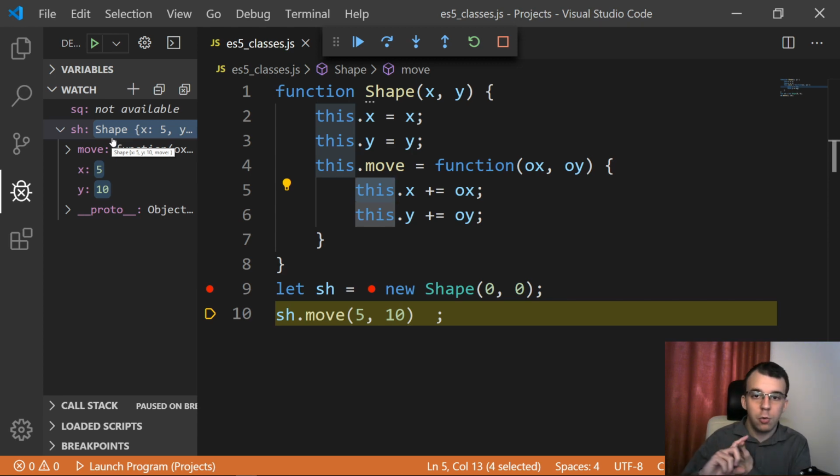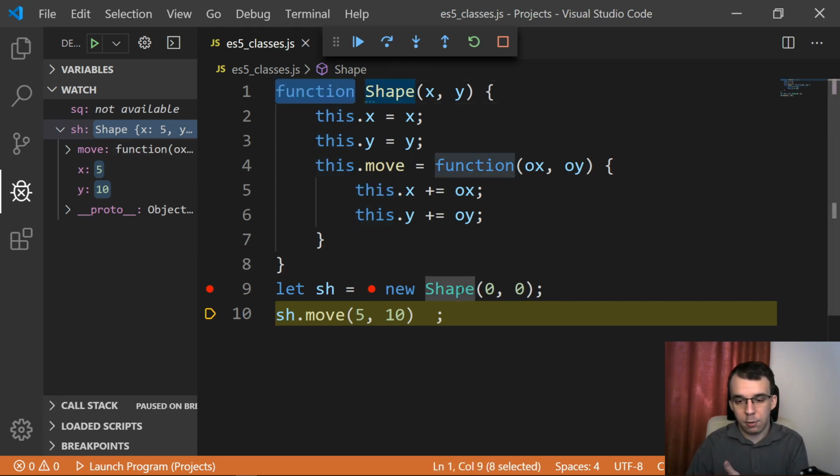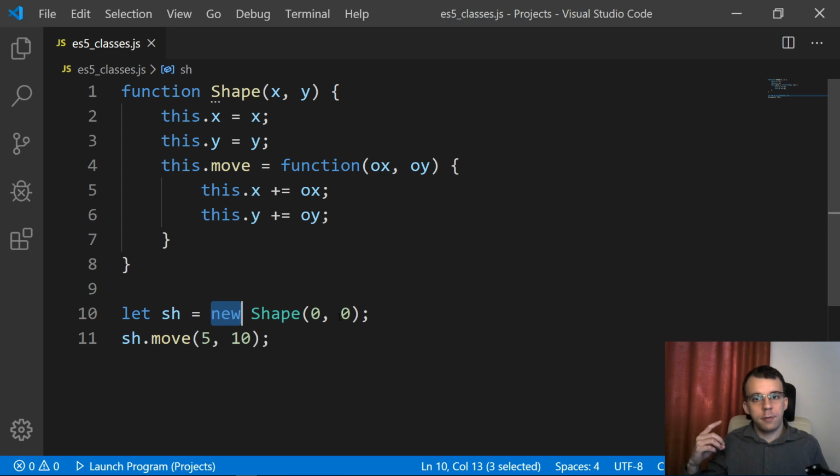So far I think it's straightforward. We still are using the new keyword. We just need to have function instead of class, and that's all that's different between that and ES6. One interesting thing to note is that we're using the new operator on a function, not really on a class. So how does that work?